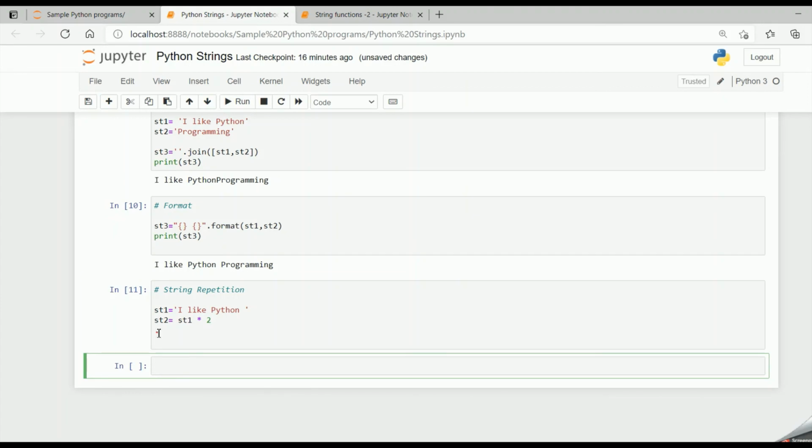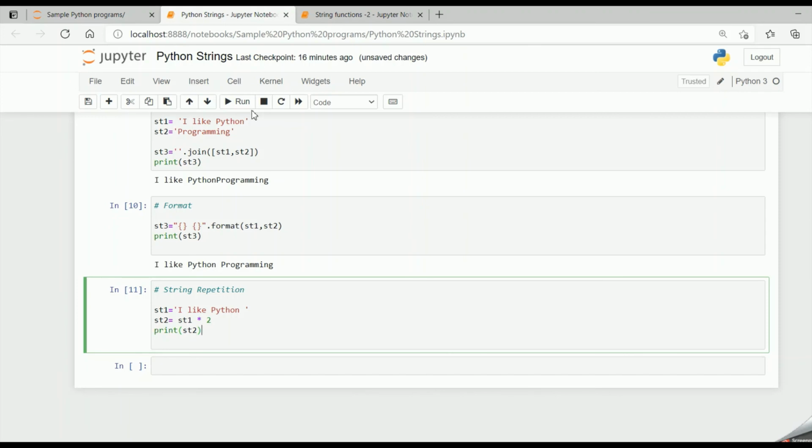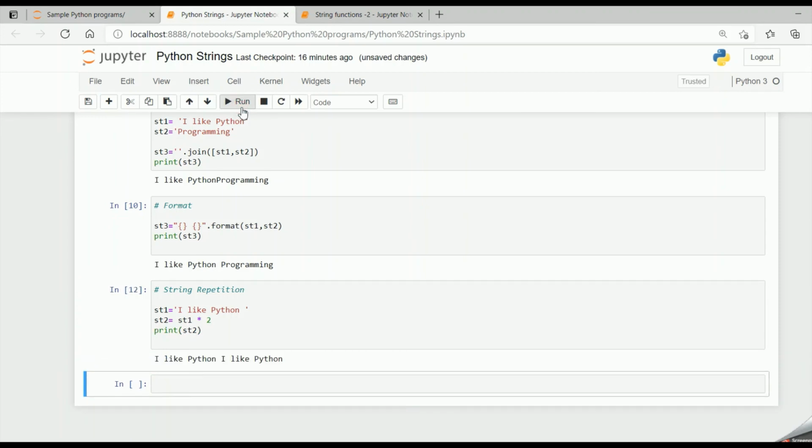Now I have to print st2. Now if I run the code, I get the result. I like Python. I like Python. Twice it has been displayed on the screen. This is because we have given the multiplier as 2. Now if we give it as 3, it will display thrice. So when I run the code, you see I like Python, I like Python, I like Python. So it has displayed thrice.